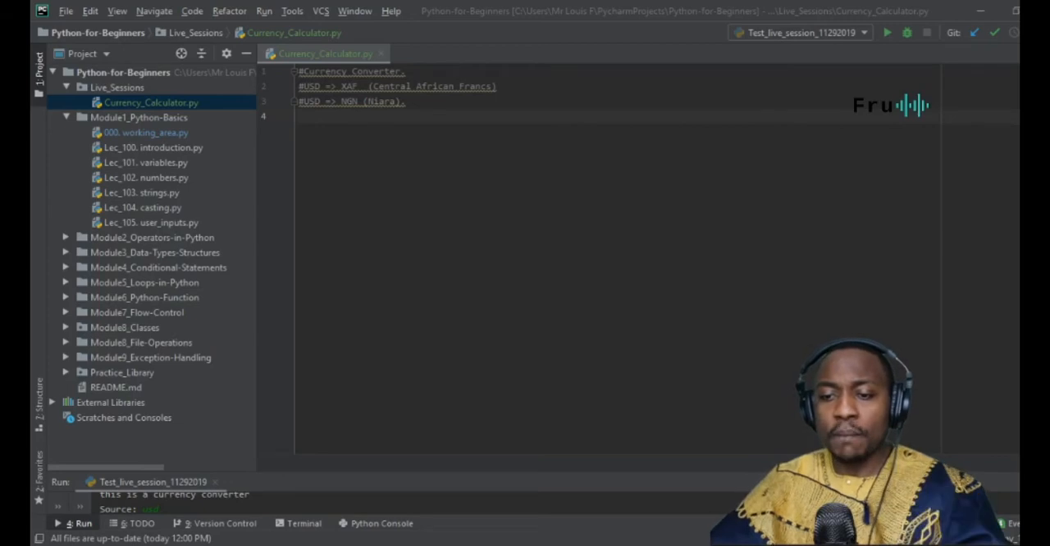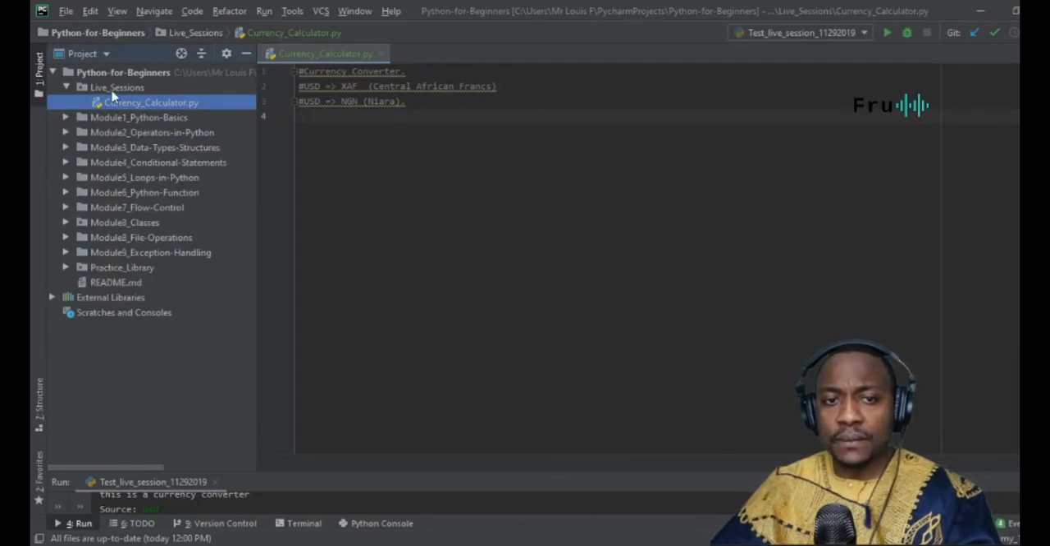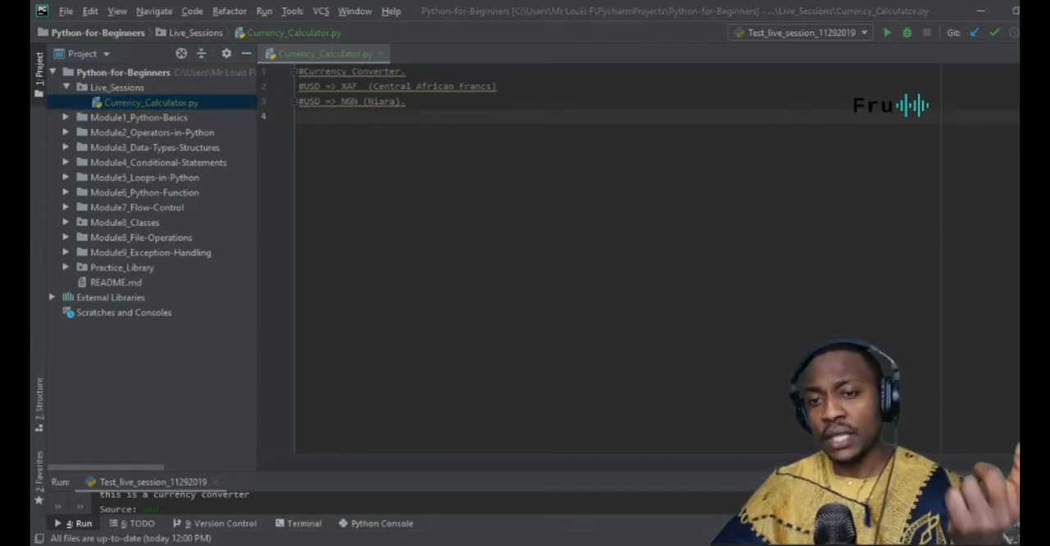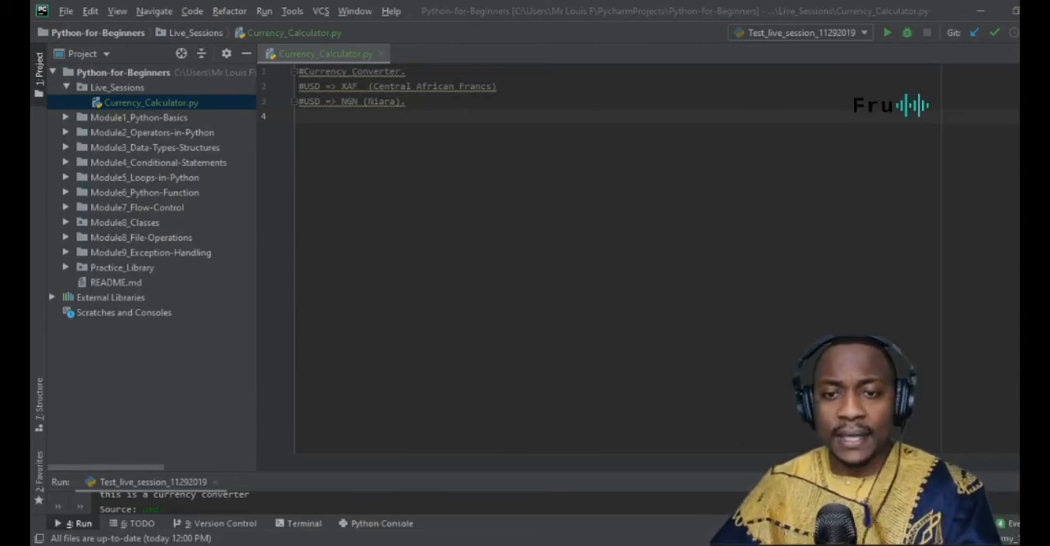So let's go back into my PyCharm environment. If you're following along, I hope you have PyCharm. I've created a new folder in here for my GitHub, and this is called live session. At the end of this, I am going to push whatever code we write into GitHub. So if you want to download it and work with it, that's totally fine.